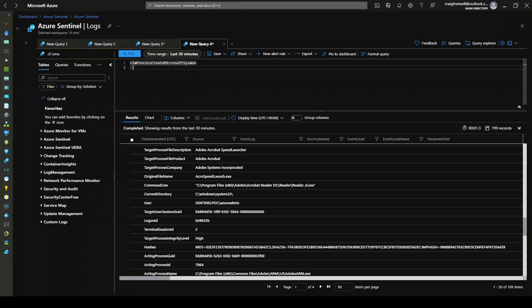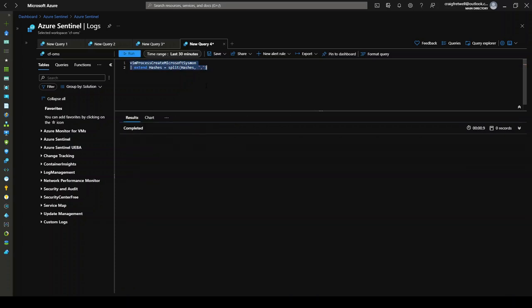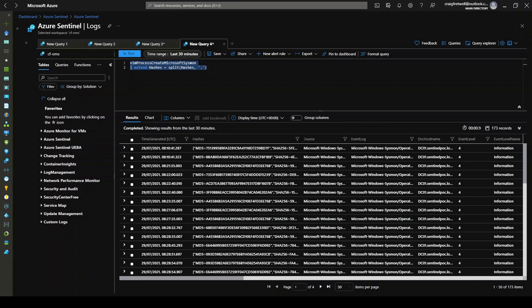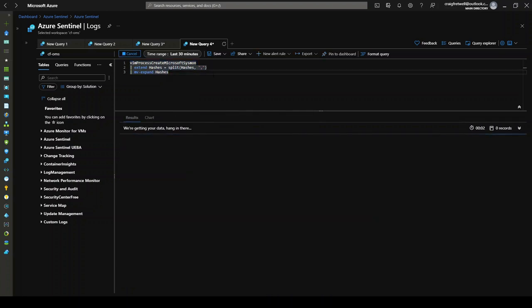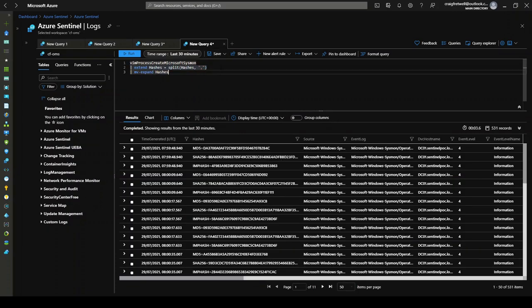So now I'm going to add some extra bits in here, just so we can get our hashes data like what we did earlier. So here I'm going to do the same split, and then I'm going to do this. Hopefully this should split the hashes, because as we just saw, they were comma separated. So yeah, that's brilliant. So I'm going to click back in here, and then I'm going to go mv-expand and then Hashes. Highlight that and run that again. So this should now split that into their respective columns. Yeah, that's brilliant.